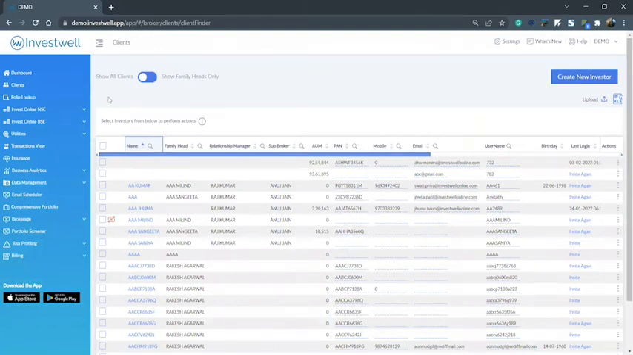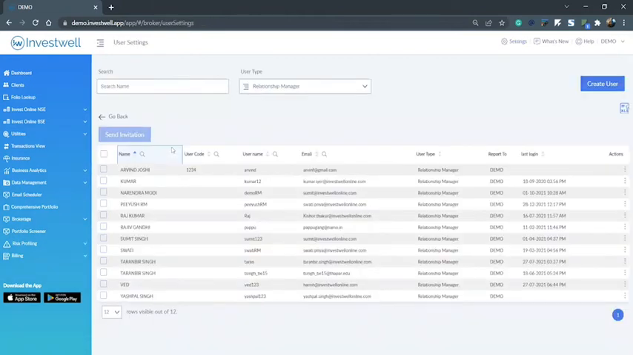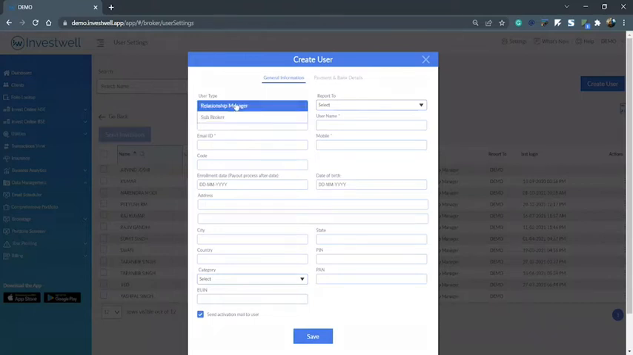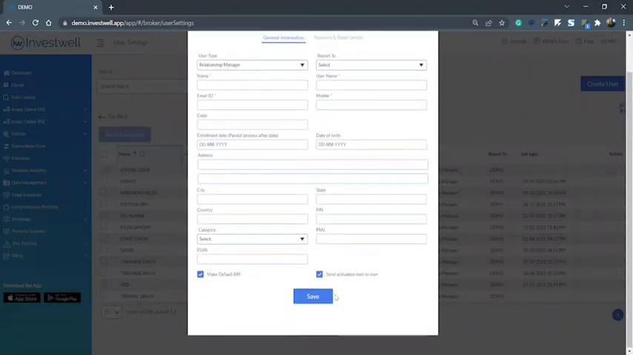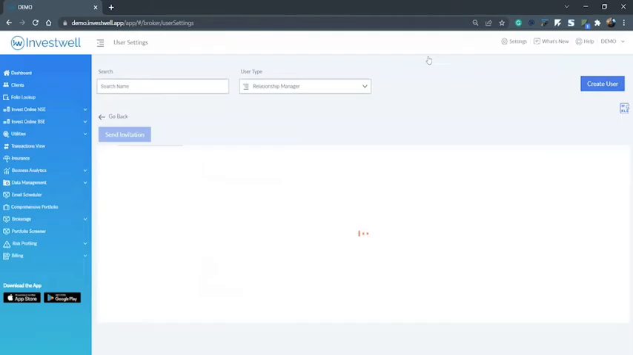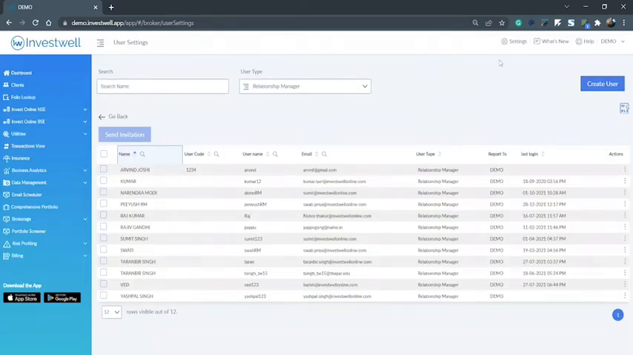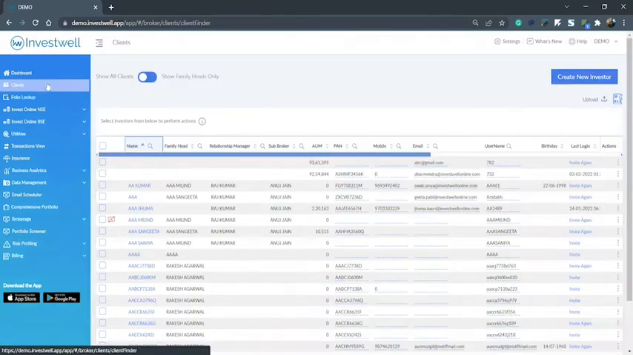Now, when I talk about sub broker and RM, how do you create RMs and sub brokers? For that, there is an option under settings. Here under user settings, you can create any users. If you click on create user, you have to choose the user type as either RM or sub broker. Fill in all the other details and save. So from here under settings, user settings, you can create either sub brokers or RMs. The mapping of RMs and sub brokers I have already shown from the client master.